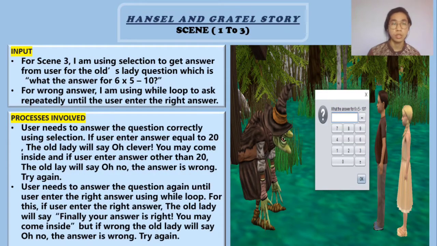Okay. For input in scene 3, I am using selection to get an answer from the user for the old lady's question, which is: what is the answer for 6 multiplied by 5 and subtract 10? So the answer will be 20, right? And if the user enters the wrong answer, I am using a while loop to ask repeatedly until the user enters the right answer.